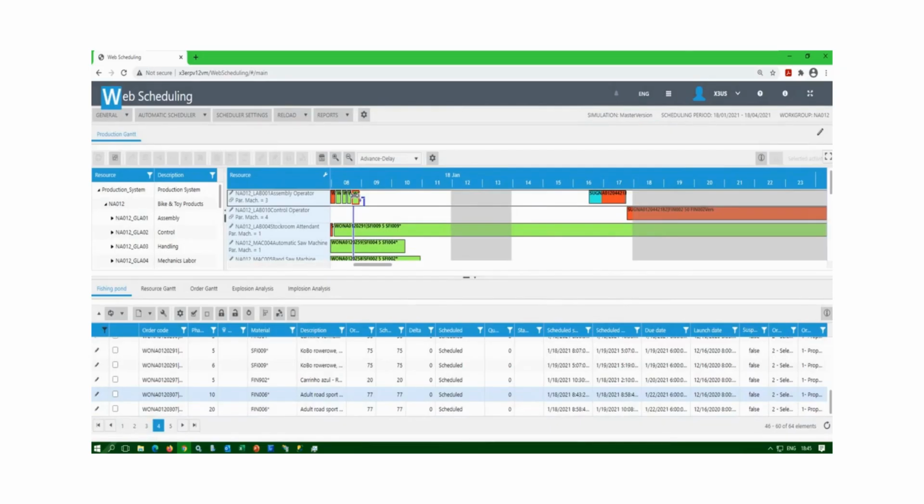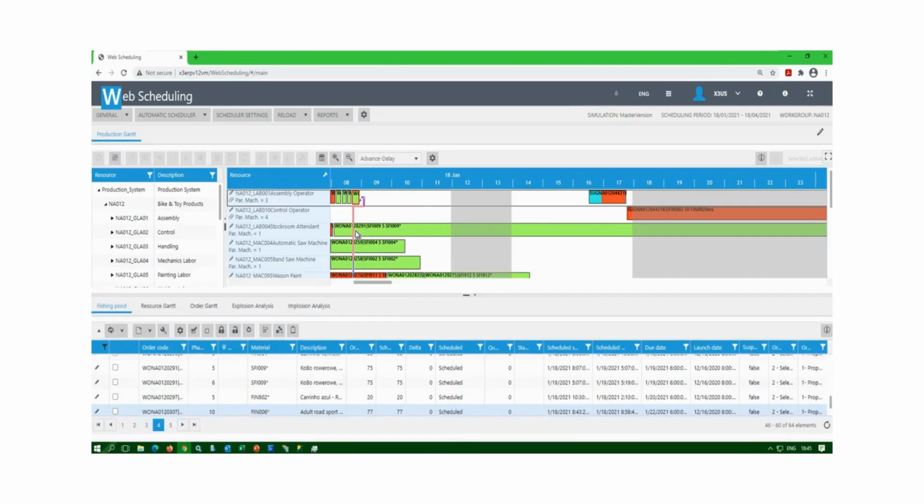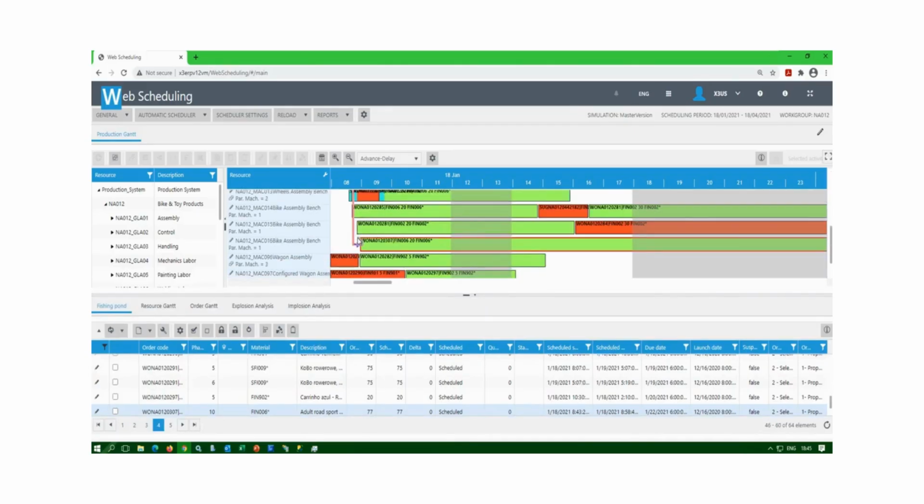The other thing that happened when I clicked on that operation is you notice that a blue line appeared. If I scroll down, that blue line will show you the sequence of operations associated with that parent work order 307. Here's the second operation, and so forth.